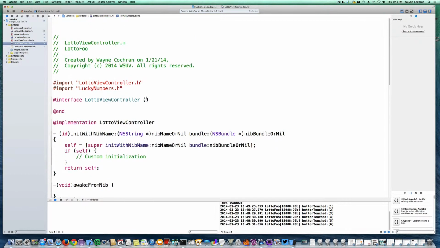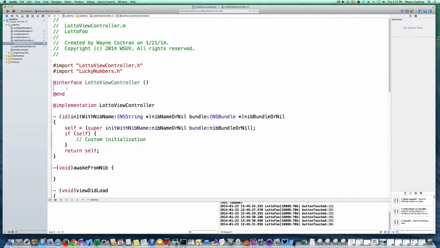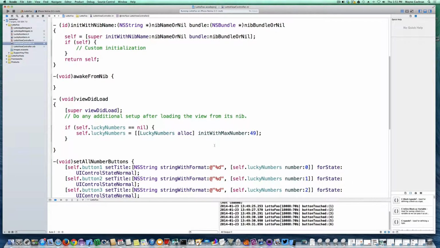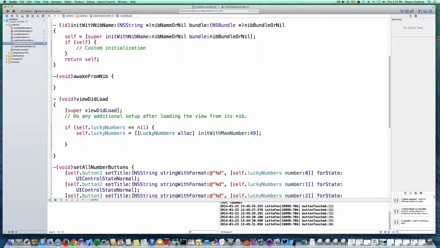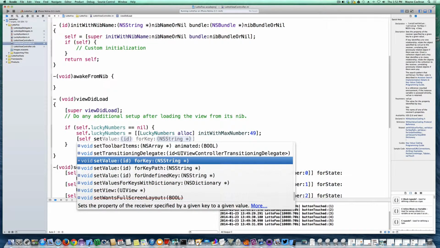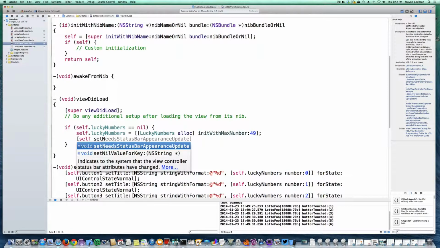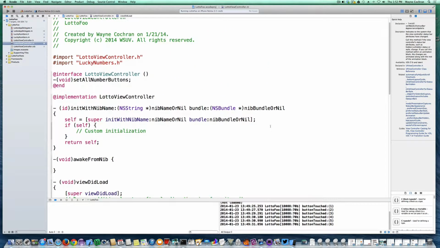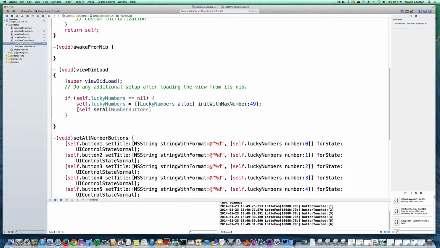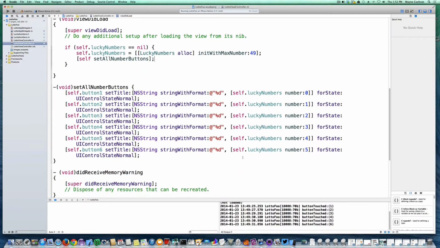Just so I can reference it early in the code, I'm going to put it in the class extension so that we can see that. And then when the view is actually loaded, I'm going to go ahead and call self set all number buttons. Oops, why is it not coming up? Oh, set all number buttons. Okay, there we go. Excellent. So let's just see what happens there.